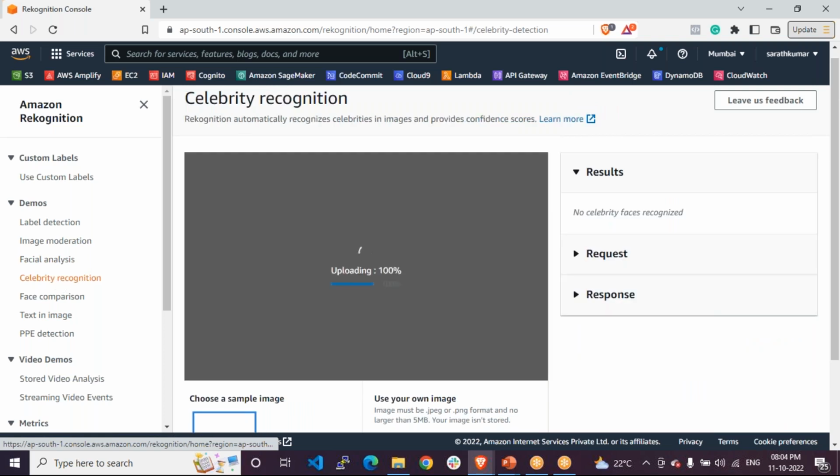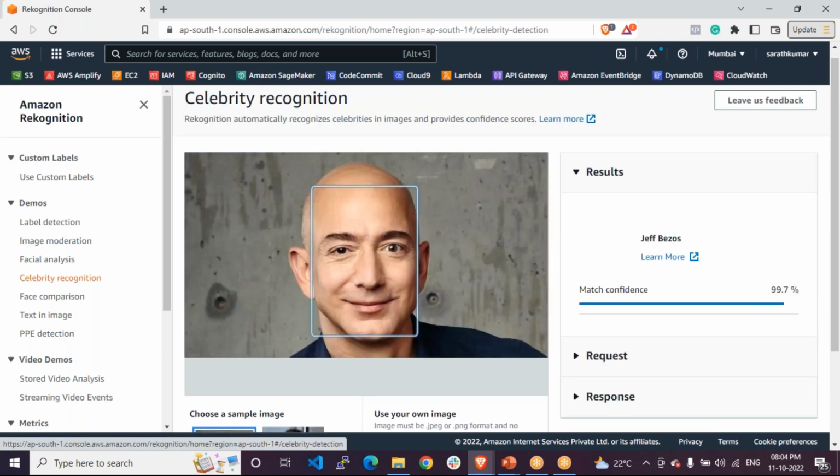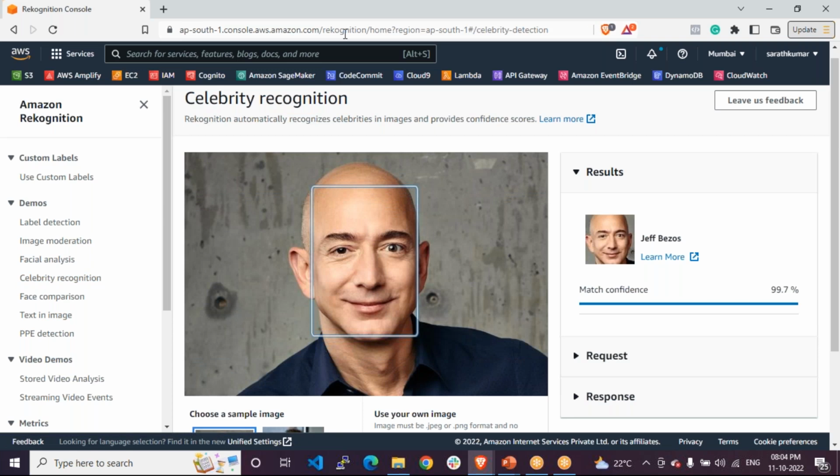Then we will go for celebrity recognition, right? So Jack asked a question, what's happening? The real machine learning is happening here. So this is a computer vision platform, Jack, at the end of the day.